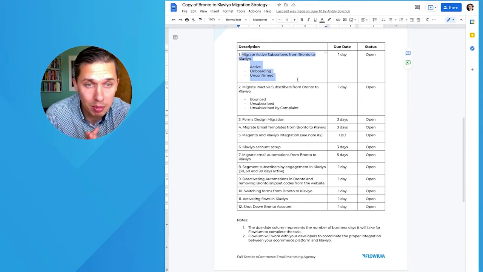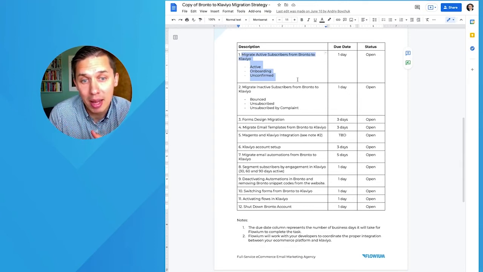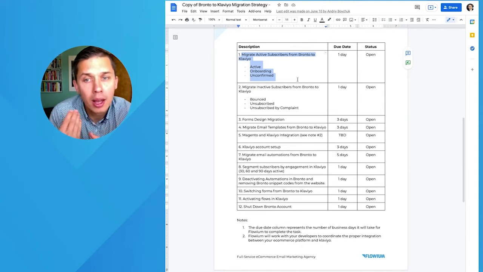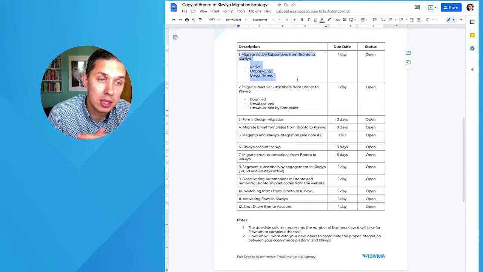Second, or almost the same day, we'll migrate all bounced and unsubscribed contacts. Why do we want to move them? First, for historical reasons, and second, so you do not email them accidentally. We move them to Klaviyo and suppress them, meaning manually unsubscribe them. Again, we budget 2 business days, but it can probably be done in one day.